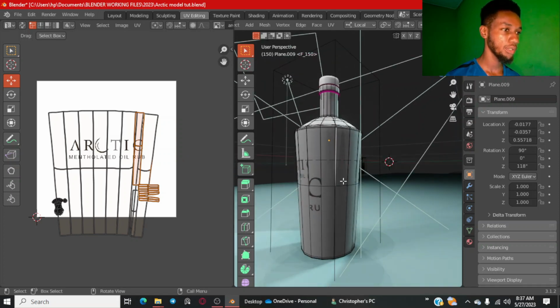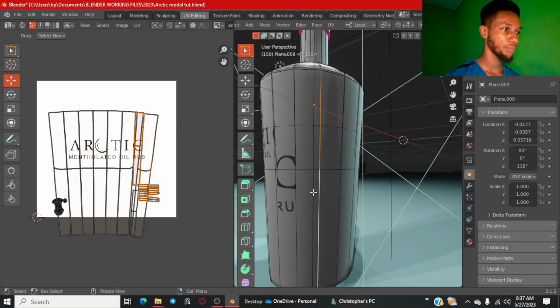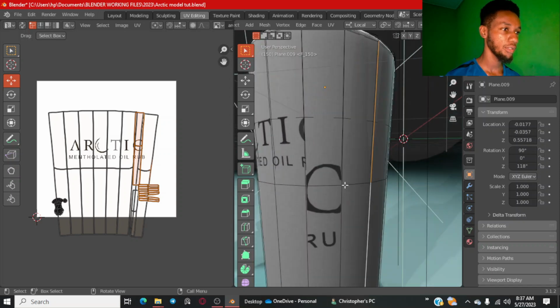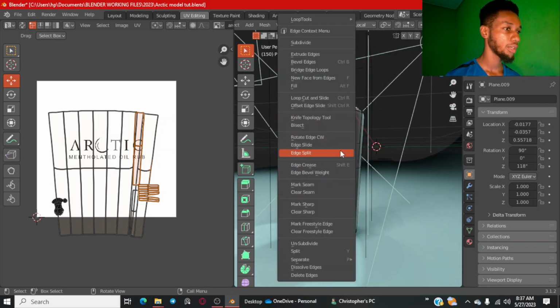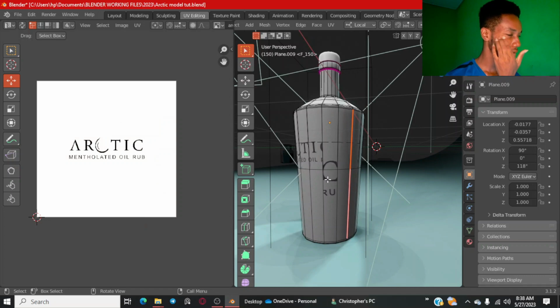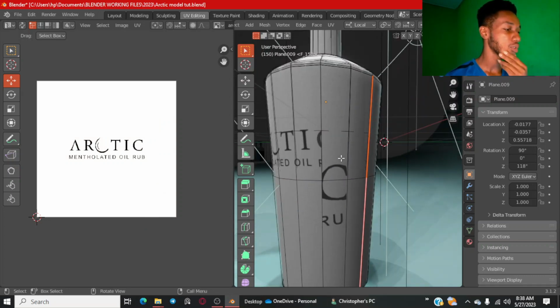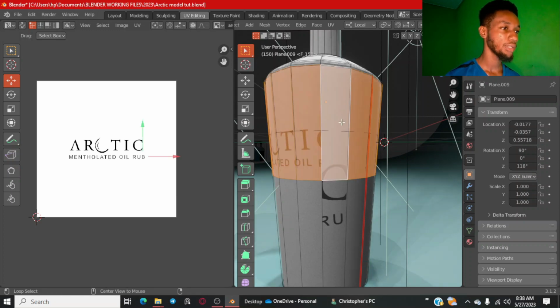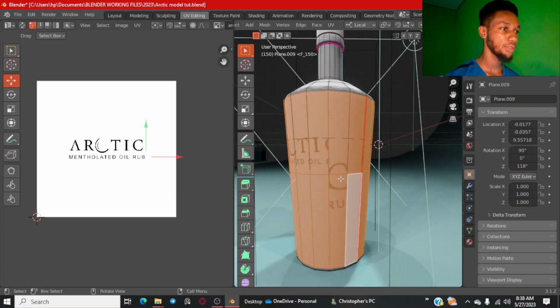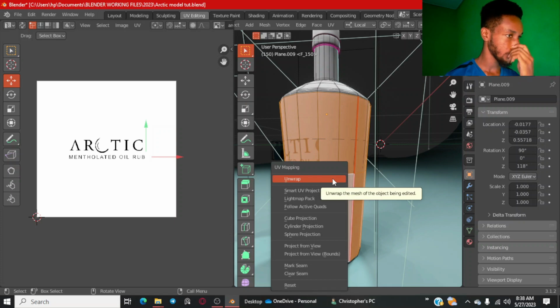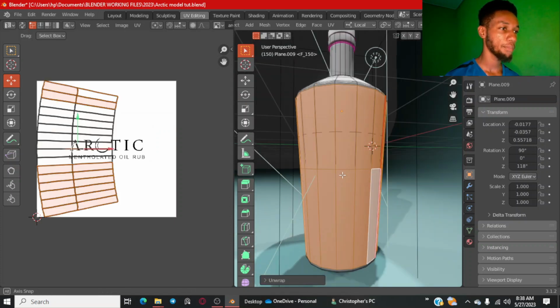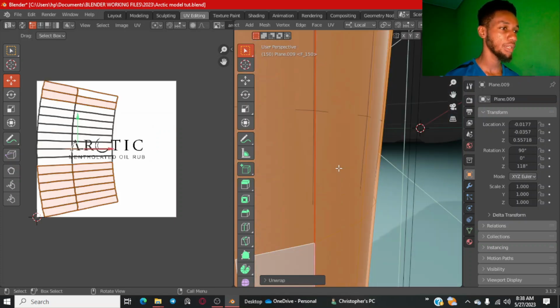So shift select any of the edges, and then right click and select mark seam. All right, and so after that, change to face select mode, select these faces plus these faces, and then press U on the keyboard, select unwrap. All right, so you should have something like this.